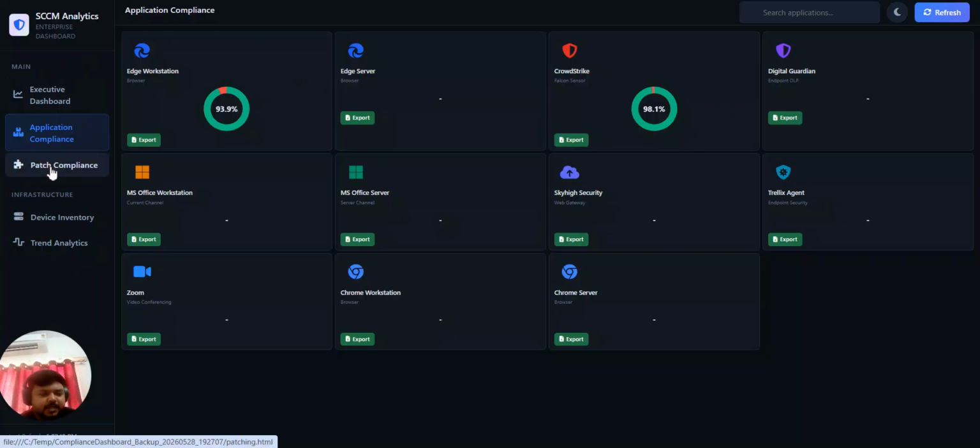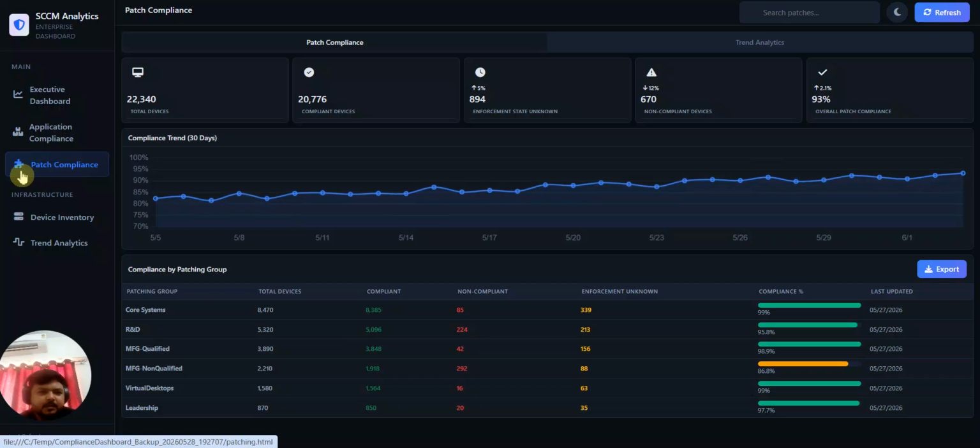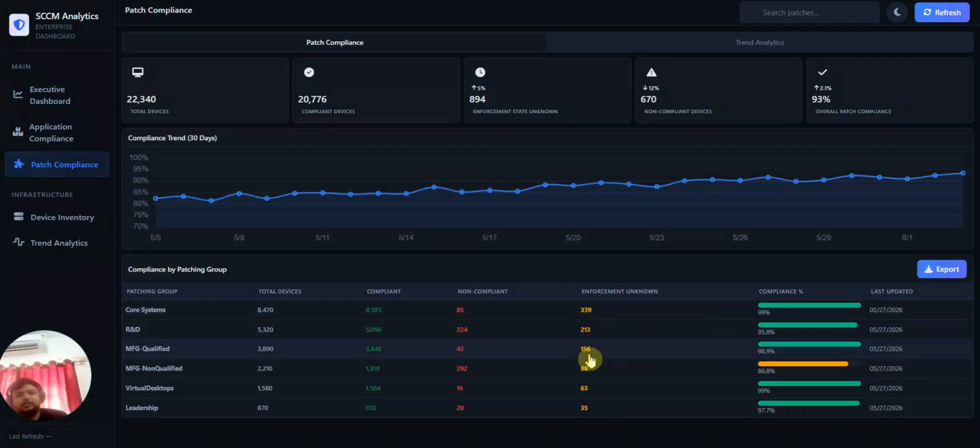Coming to the next, patch compliance is very interesting. I have categorized my machines into multiple departments in my SQL script. This will show you the overall department count, the number of compliant devices and non-compliant devices, and which are unknown. You can see it over here. This is like a visualization of your data, which you pull from SQL.